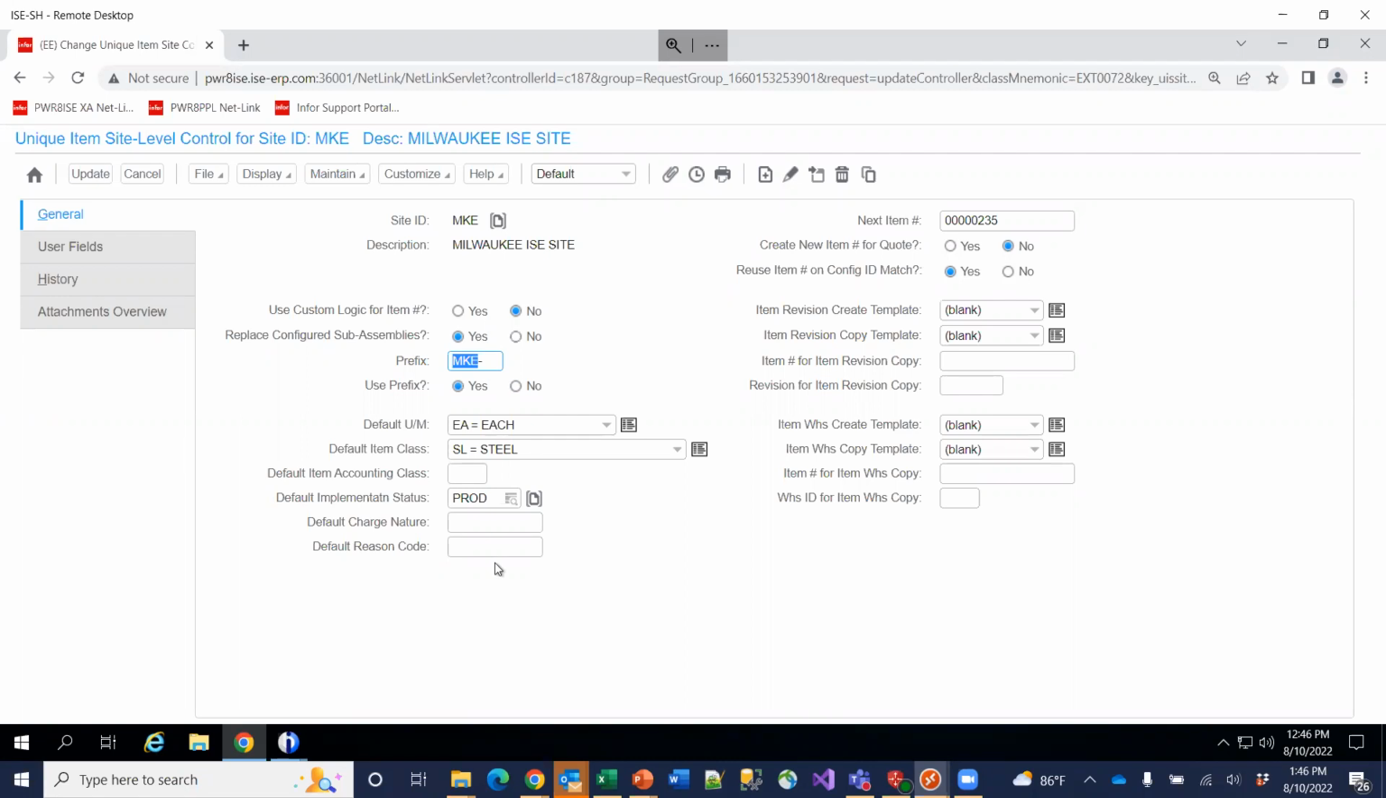Of course, the default unit of measure is one of the most basic. You can't create an item revision in XA without a default unit of measure. And then the item class, item accounting class. The implementation status, of course, is required as well. And then, of course, if you have IFM, a charge nature can be added. And then if you need to be using reason codes to create item revisions, you can populate a default reason code.